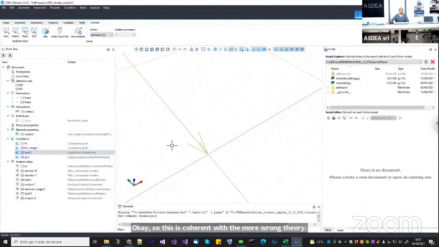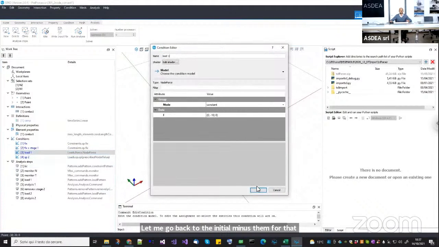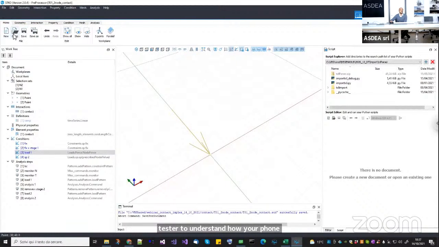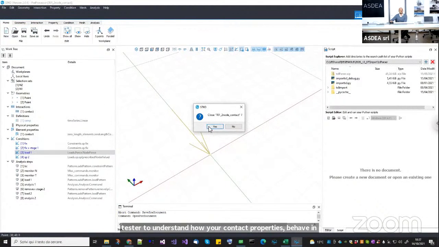Let me go back to the initial -10 so that I send you the original file. So you can play with this one to understand how the parameters work. Okay, so this one can be used as a tester to understand how your contact properties behave. Okay, now let's go to a second example.